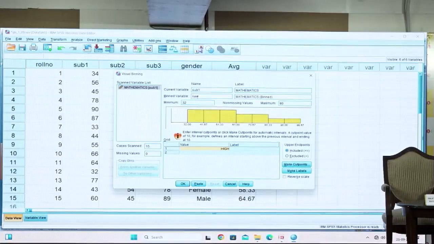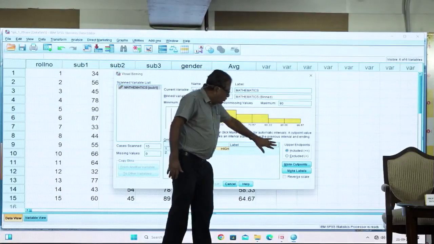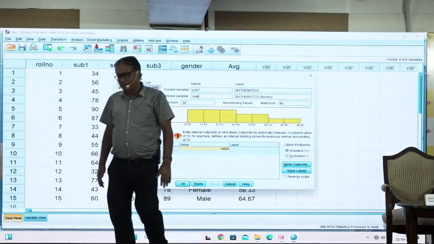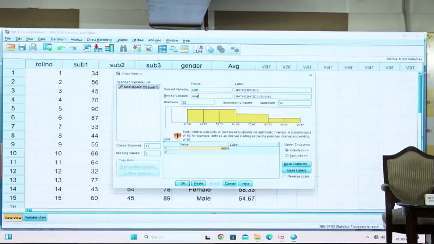So, there are 2 points. One is include, another is exclude. So, in statistics, there are 2 points. One is called class interval, another is called class boundary. Again, class interval, another is called class boundary. What is class interval? Class interval is discrete. Class boundary is continuous. I am giving an example, then you can understand.